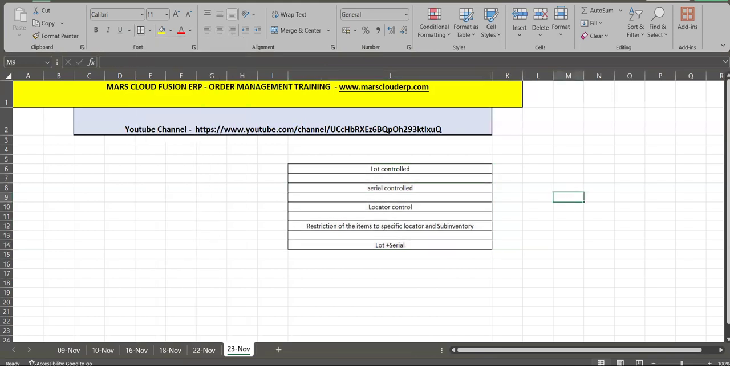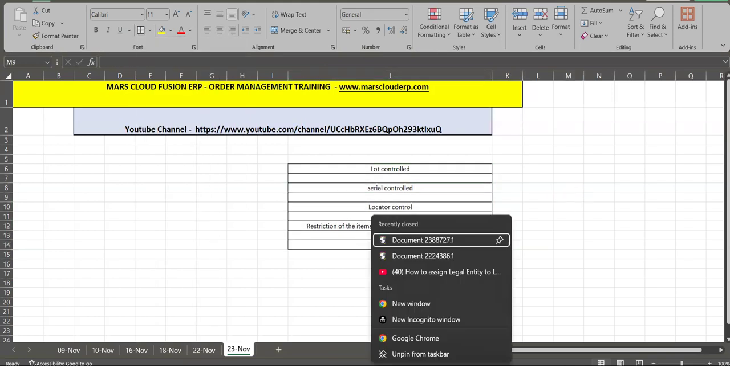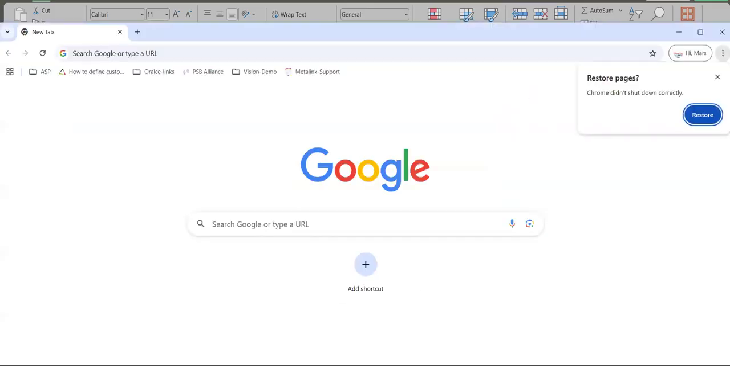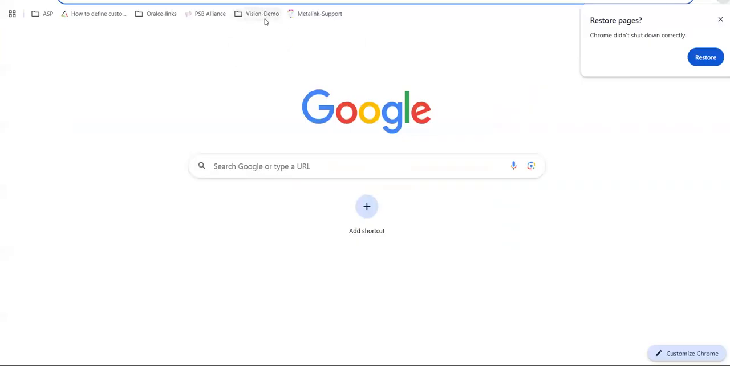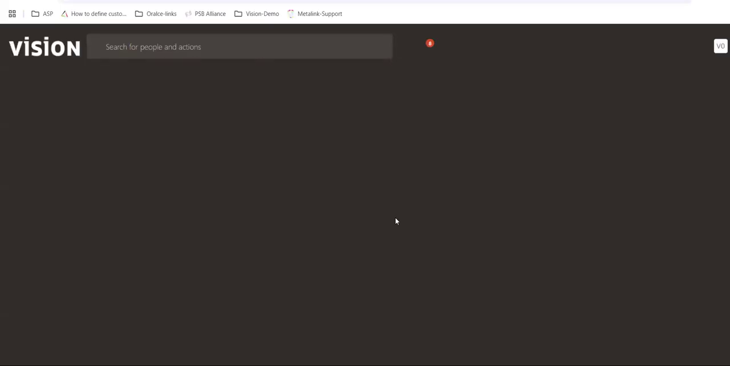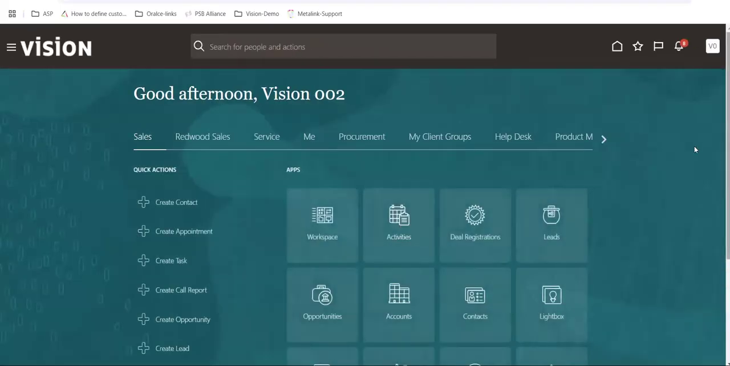Okay, so we'll start now. Then you connect to the system and share this one. I have given even the IT security manager role for Vision 001. Whichever roles you need, you can add.